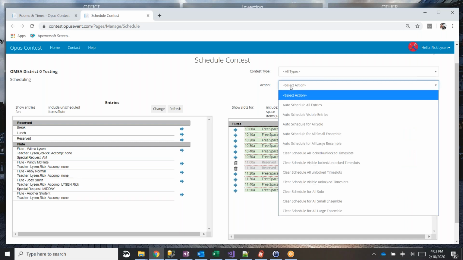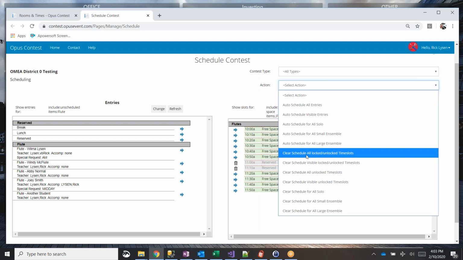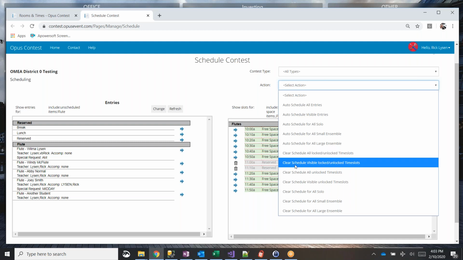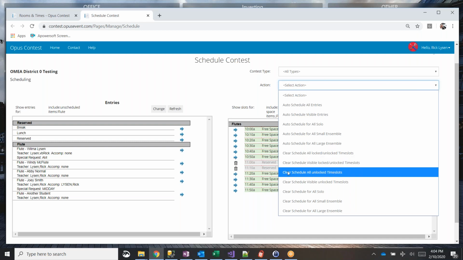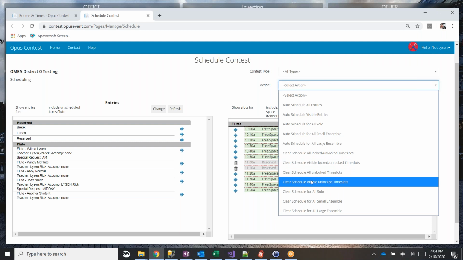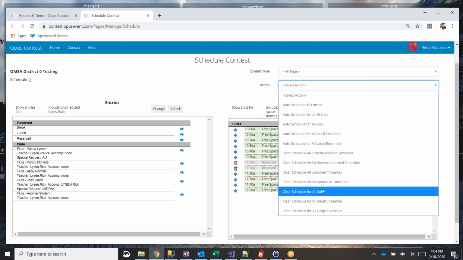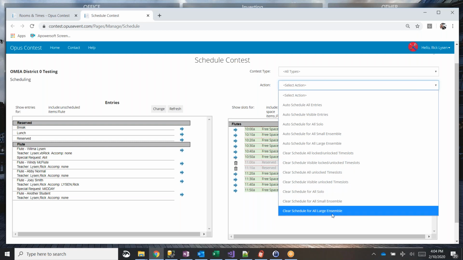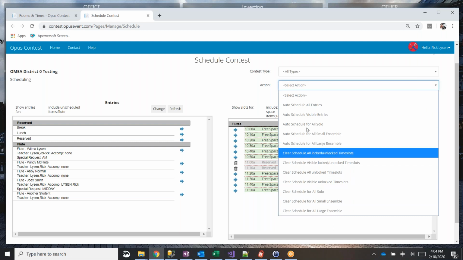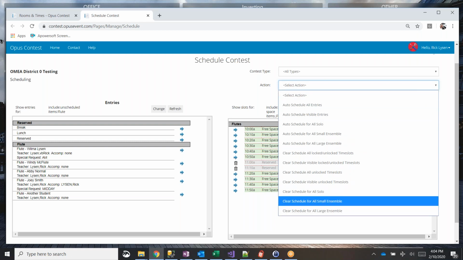Okay, so let's go back up to our actions here. You can choose to clear all locked and unlocked time slots. You can also clear the schedule, just the visible ones, both locked and unlocked, or the safe way, clear all the unlocked time slots or clear the visible unlocked ones. You can clear all the solos, all the small ensembles, all the large ensembles. So these are your tools to get large groups of things scheduled all at once.